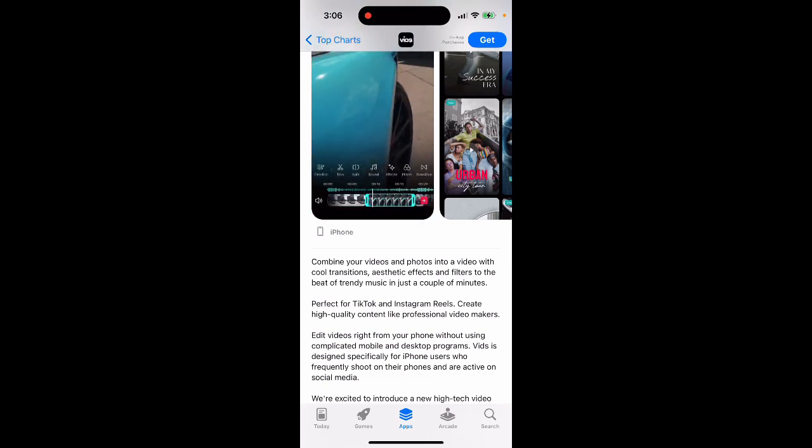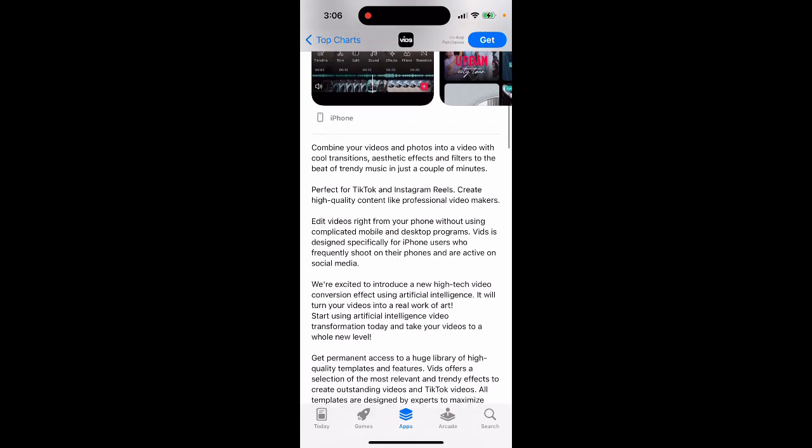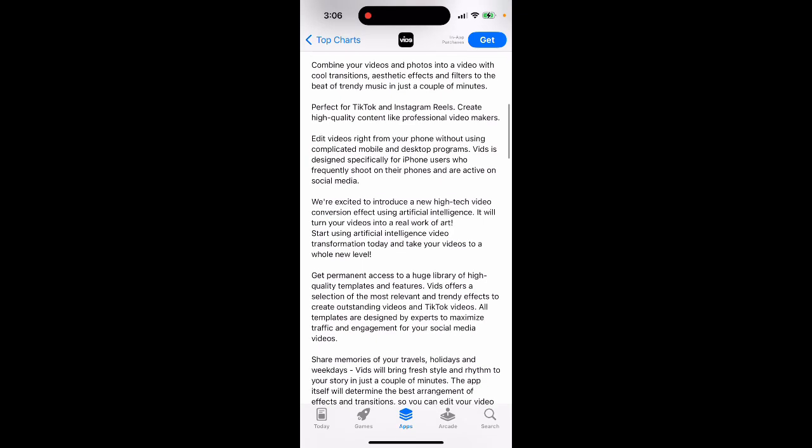Create high quality content like professional video makers. Edit videos right from your phone without using complicated mobile and desktop programs. This is designed specifically for iPhone users who frequently shoot on their phones and are active on social media.